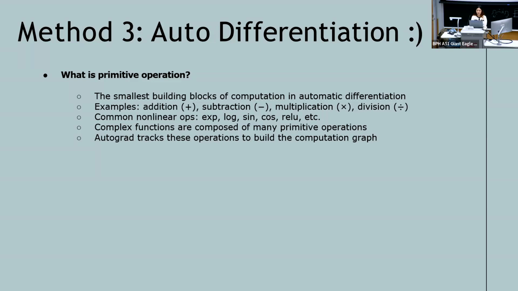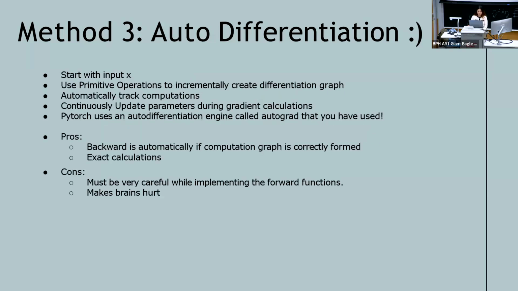And also the complex functions are composed of many primitive operations. We want to use the nodes, that is the input of our functions, as well as the primitive operations, to construct the computational graph in the forward path. And then we will call autograd.backward to automatically help us calculate the gradients. So how does that work? I will just briefly cover it.